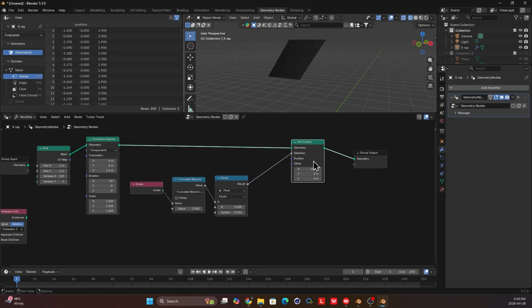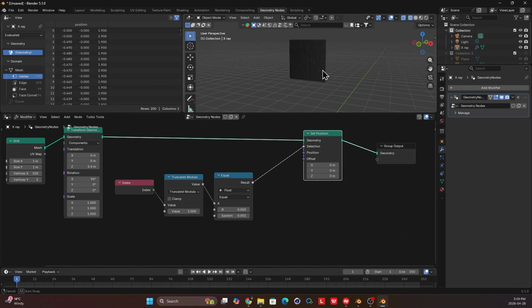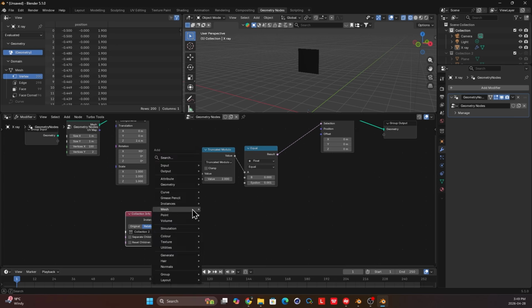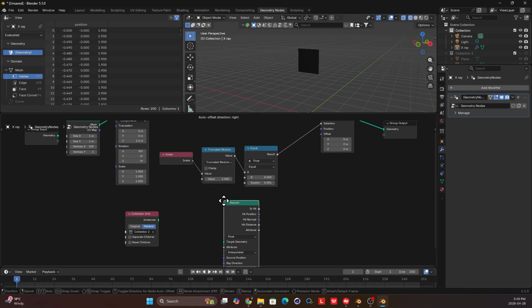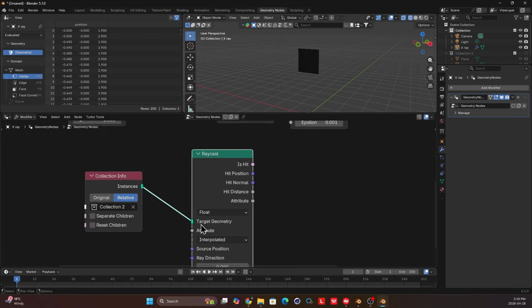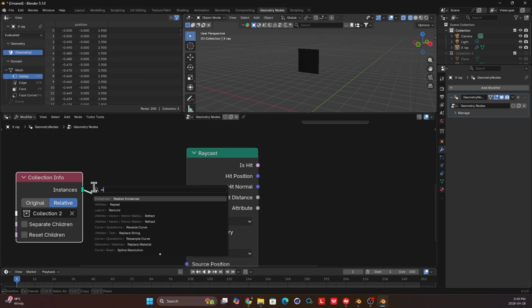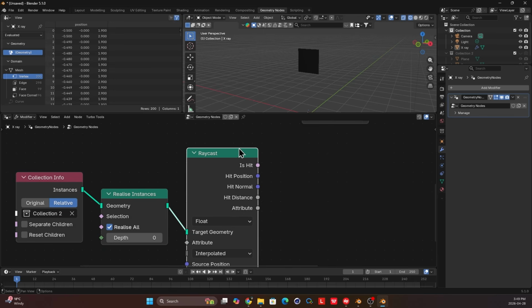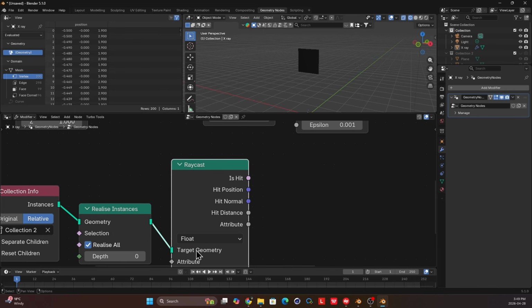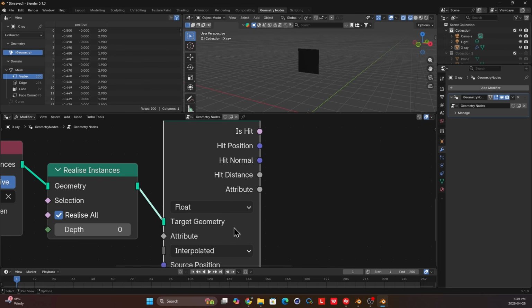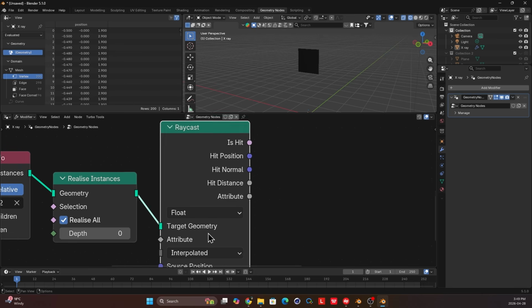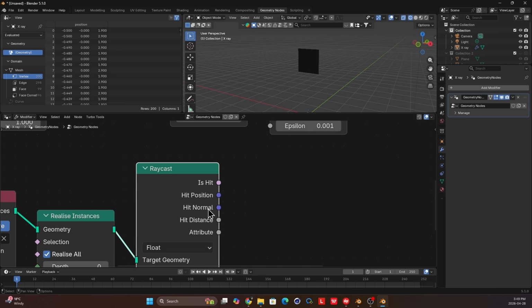Okay, next step, we need to raycast this downside curve to the monkey head. So we find the monkey head and give it a raycast node, connect to here. And you noticed that the output is an instance. So we need to realize the instance before we go to the raycast, because here you can see Target Geometry doesn't want an instance. So we can see the outputs of this node are Hit Position and Hit Normal. Here we need Hit Position.